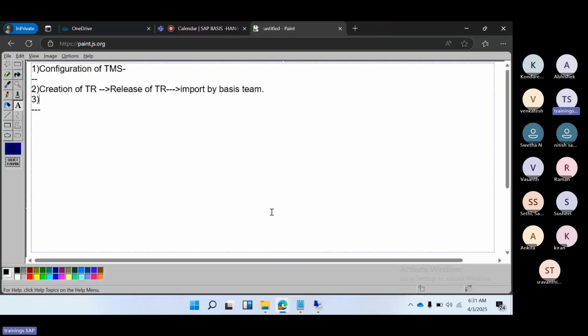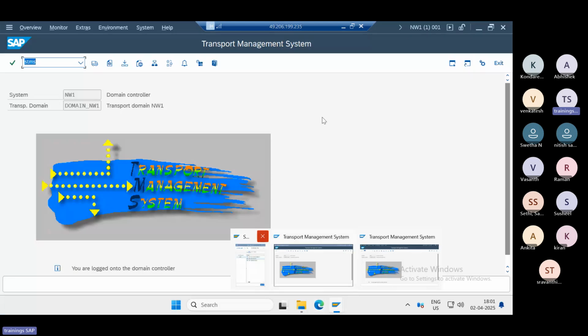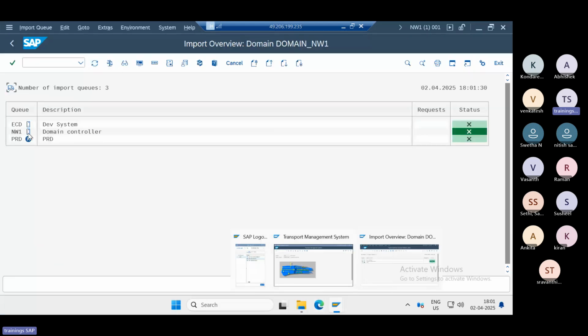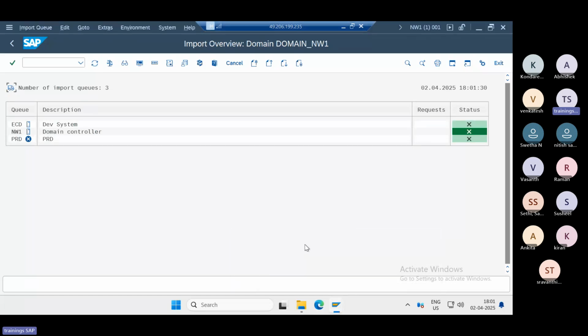So that is purely our responsibility, importing the transport request here. Just click on the OK button. Then which system do we want to import it into? They asked us to import into the NW1 system. Then normally, just click on the refresh button here, always.